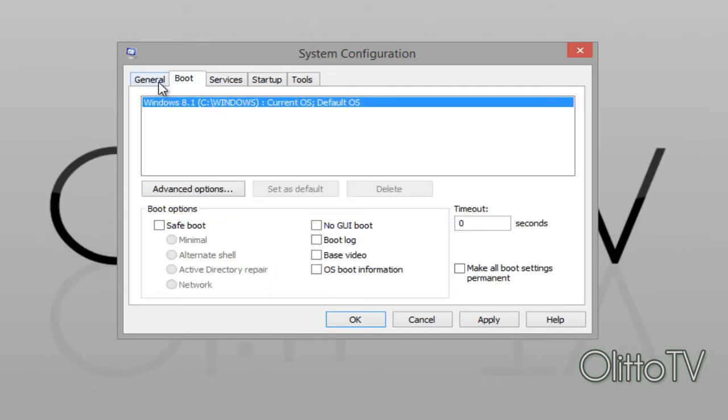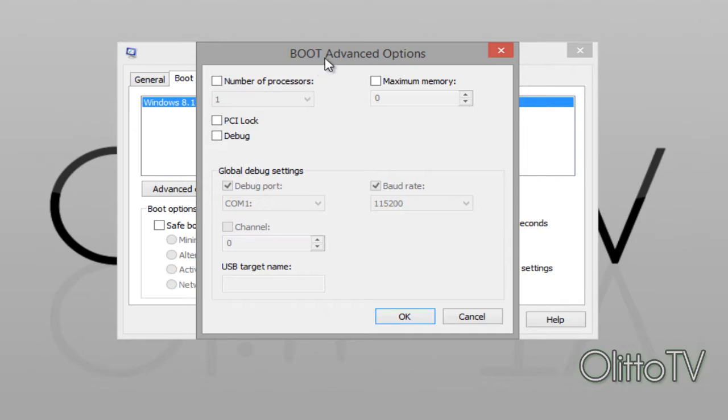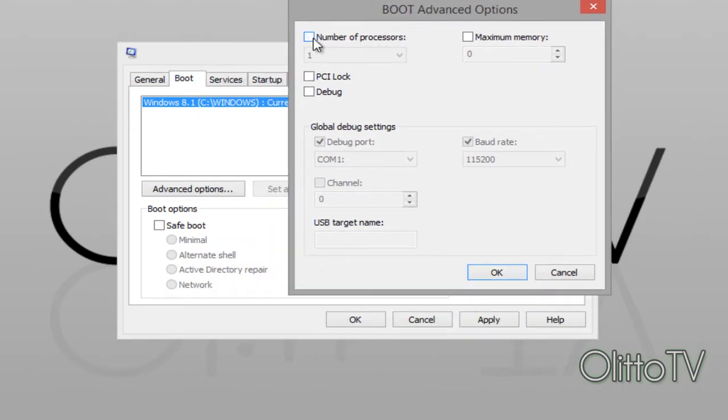There's another tab called boot. Here it will show your OSs. You're going to want to click on advanced options, and it'll bring up this. We're going to make sure number of processors is checked, and bring up this drop down menu and make sure you select the highest number possible. I have a dual core CPU in this PC, so I'm going to select 2. If you have a quad core, it would be 4, and so on.